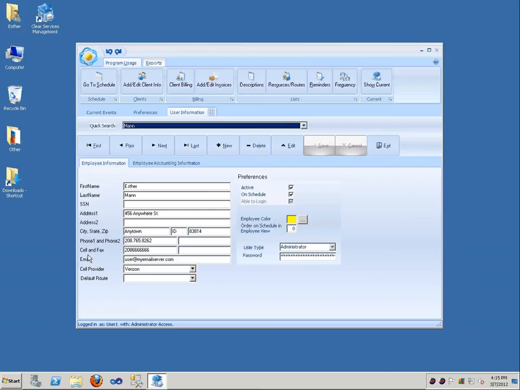Let me take a little minute here to talk about the cell and the cell provider and how those are going to work. If your employee is going to be statused by the program, say you need to text your employee for some reason, or you need to email your employee for some reason. If you're going to be using the texting feature in our software, you do need to have the cell number written in here, and you do need to have assigned the cell provider. That way the program knows where to send the text.